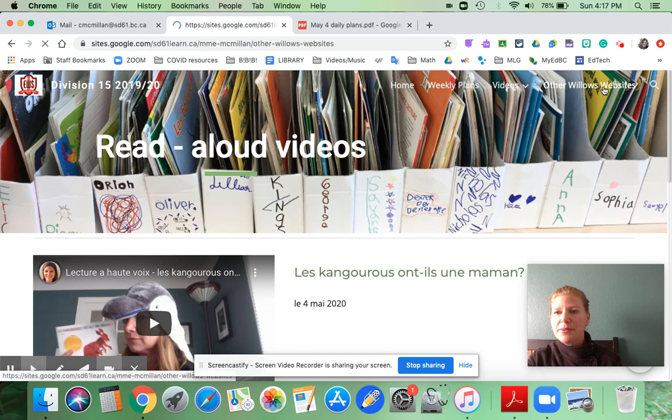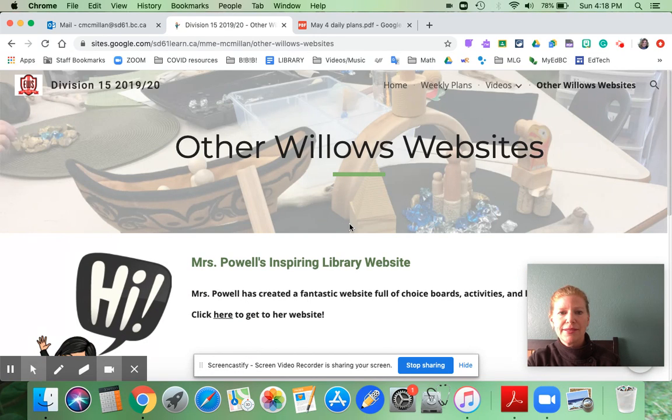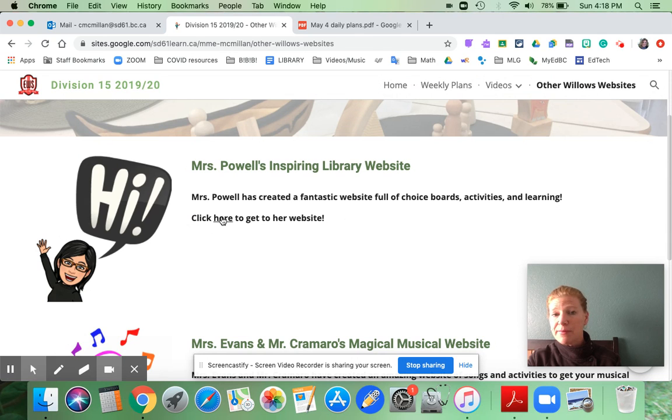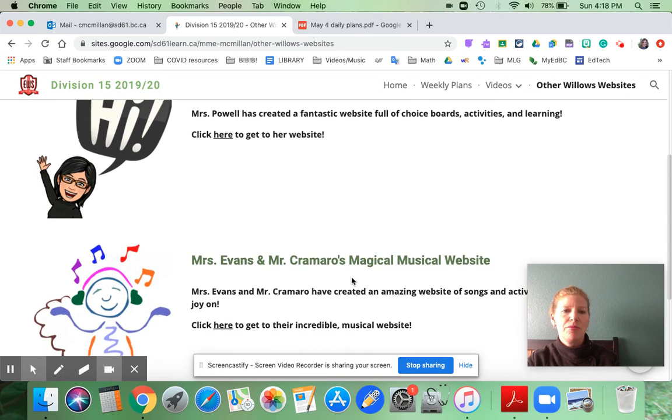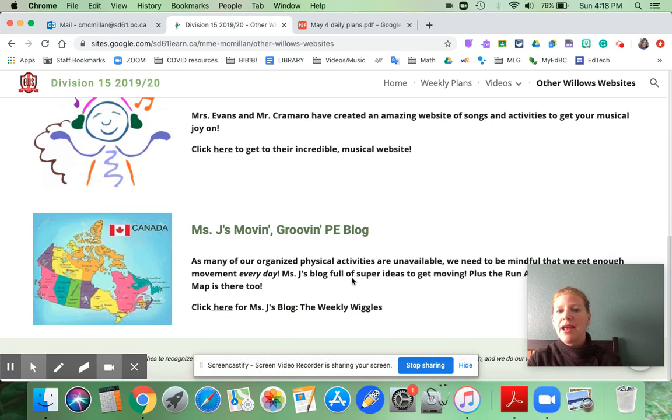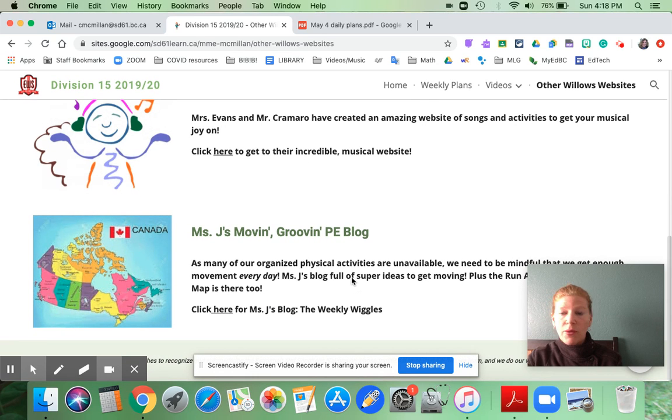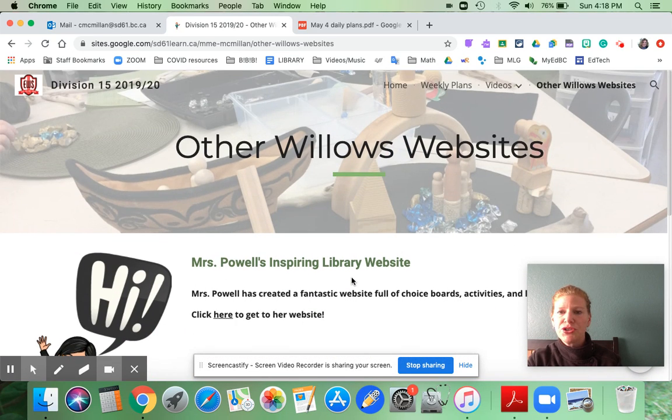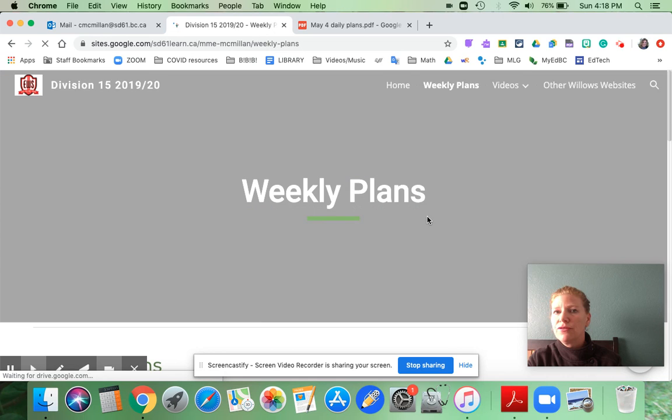And other Willow's websites. That's just the last tab here. Mrs. Powell has created a great website for the library, the music website, and Miss J's website. So I just wanted to show you that everything is still there. The way to get there is just to go into your weekly plans and then you can find the plans.